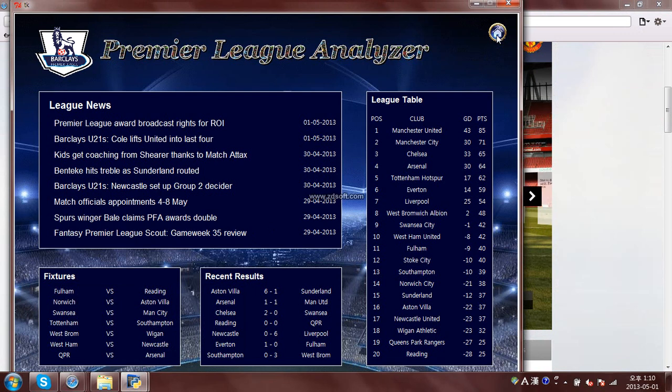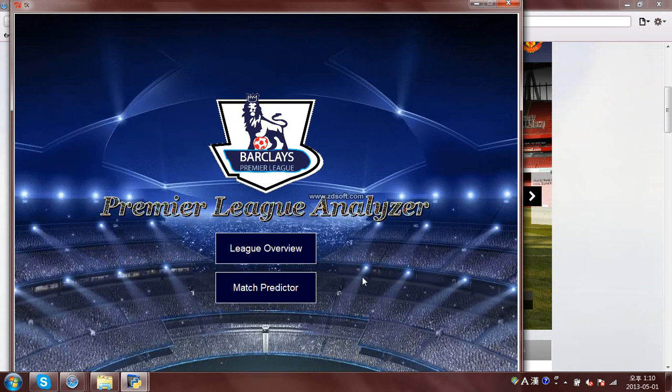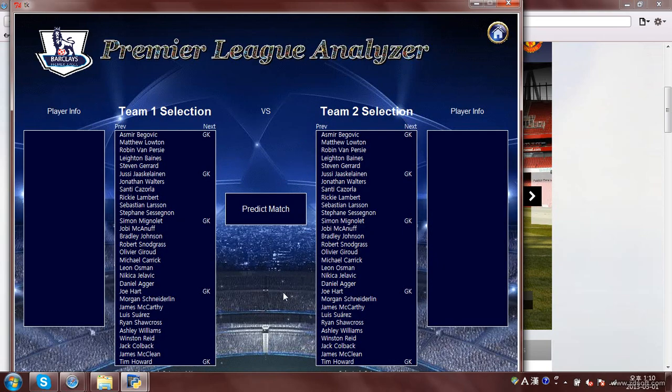Now, if I go back home, the second feature of this program is Match Predictor. In this feature, you can build virtual teams to compete with each other. If I click on this, as you can see, the list of all the players in the Premier League comes out.